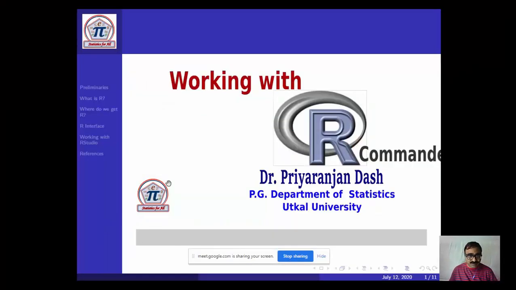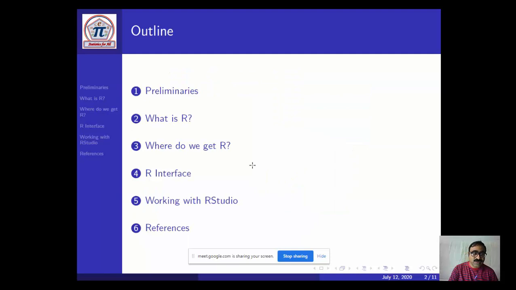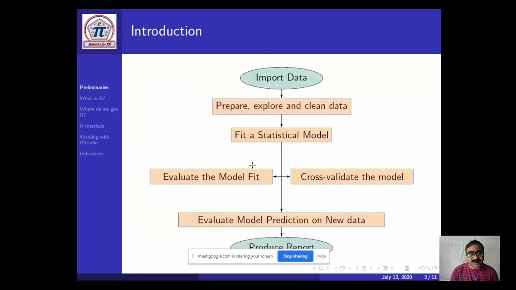Now, how to work with R Commander. First, see what R is. Here we shall discuss some preliminaries: what is R, where we can get R, and how to work with the R interface. Then there is another interface, that is RStudio, and some references.